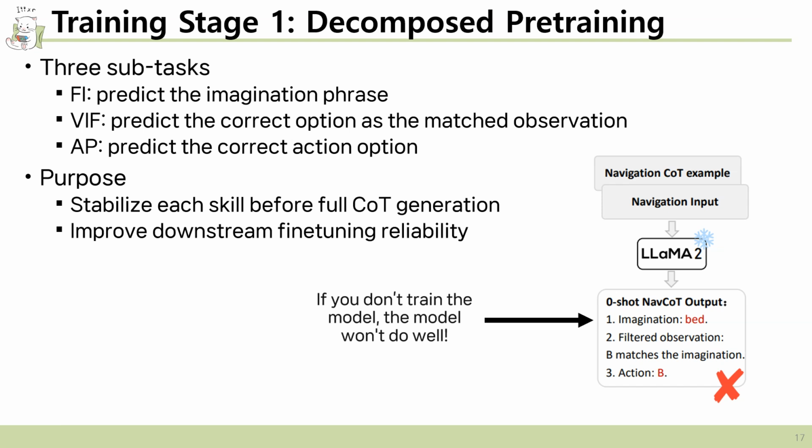Training has two stages. Stage 1 is decomposed training. They train three sub-tasks. First, FI: predict the imagination place. Second, VIF: predict the correct option that matches the observation. Third, AP: predict the correct action option. The purpose is to stabilize each skill before asking the model to generate the full three-step output.